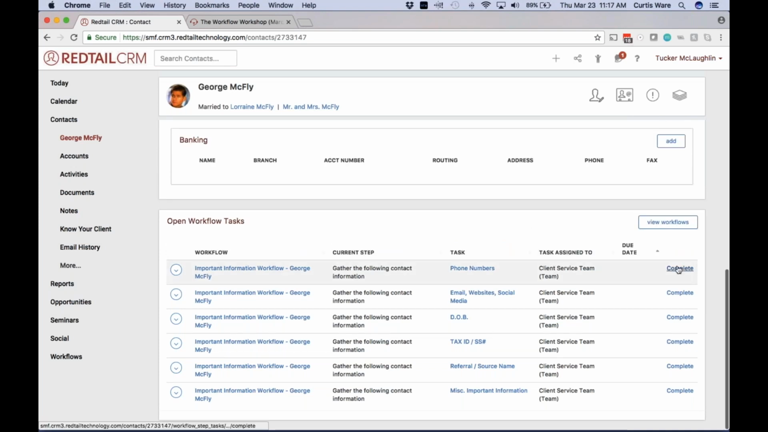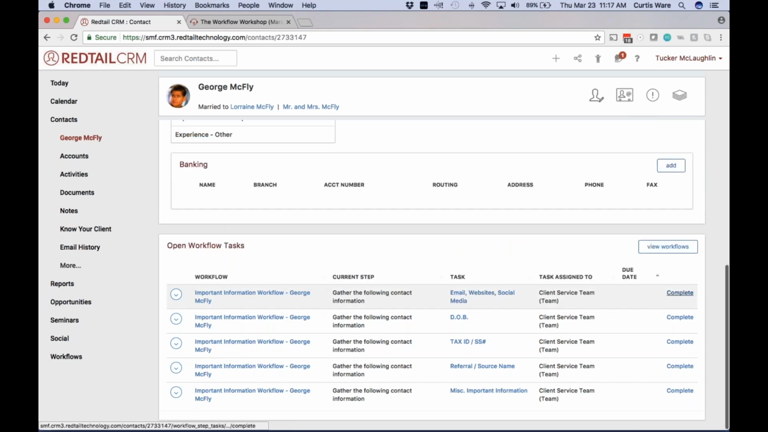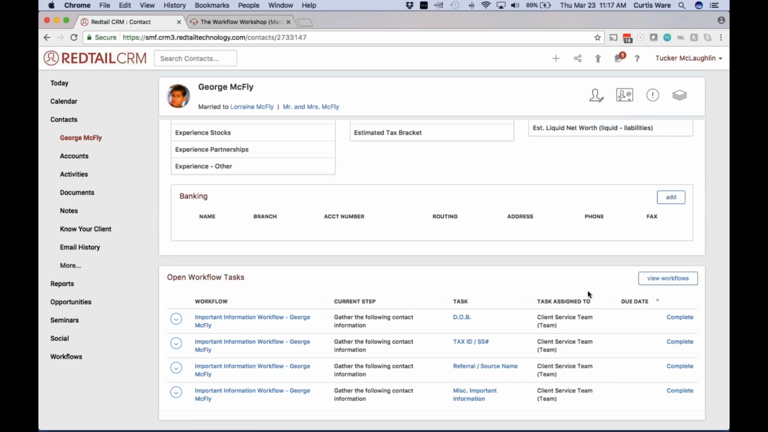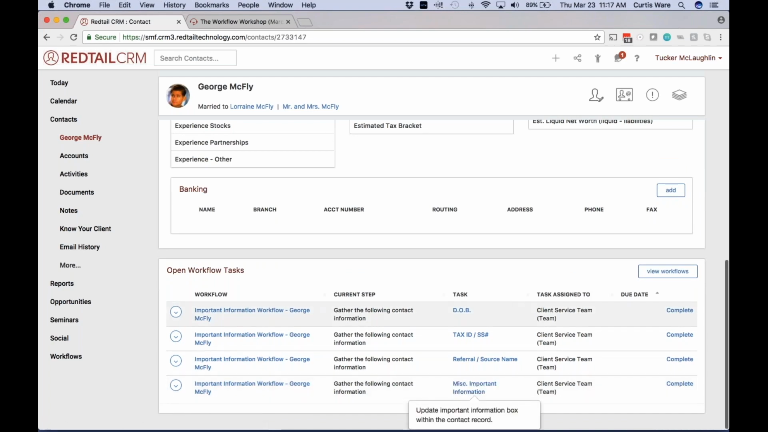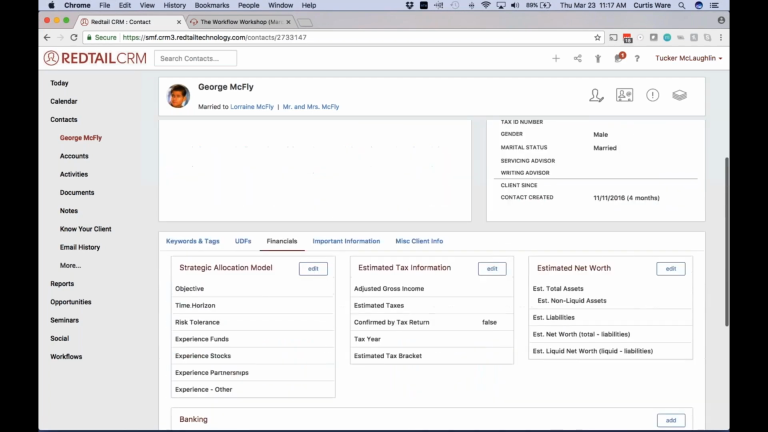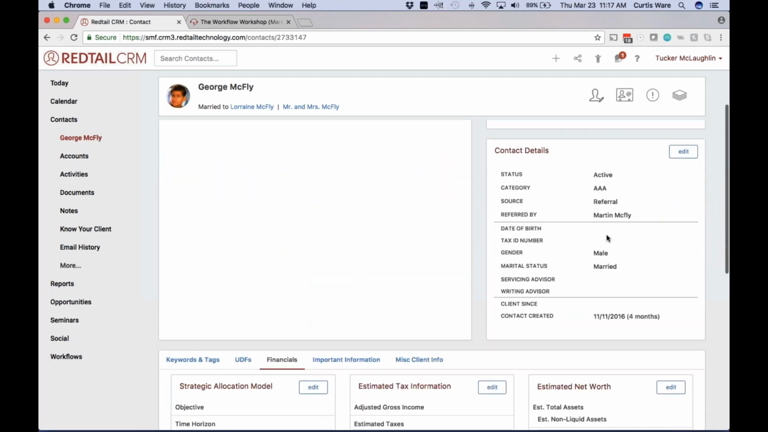I have the phone numbers. I'm going to hit complete on that one. And then I also have an email address. I can complete that out as well. And now I only have 4 tasks left. So I have the date of birth. I can scroll up, and it looks like I don't have a date of birth.